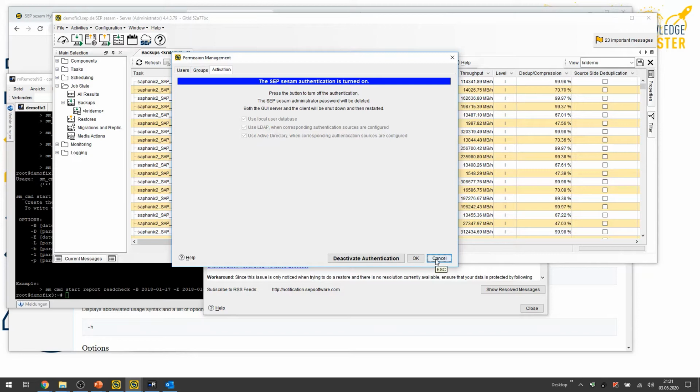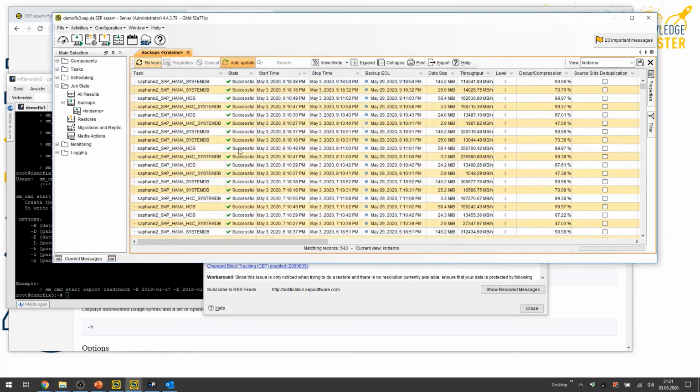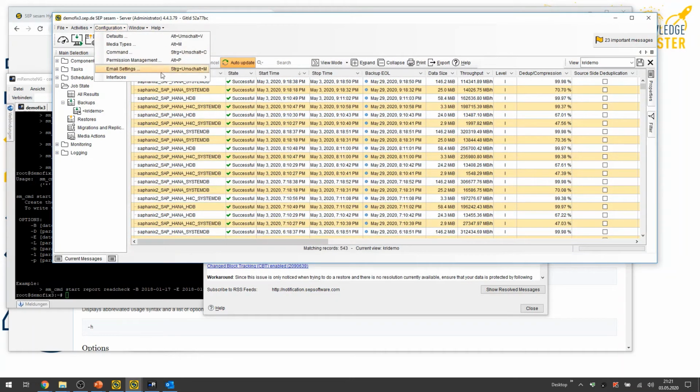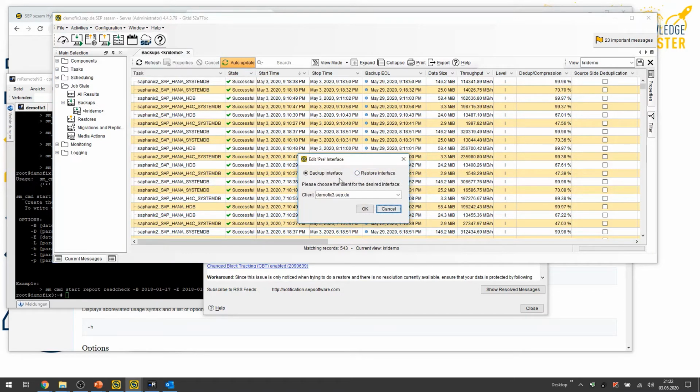So that's how this works. Then we also have the interfaces. Over here we have the pre and the post interfaces. These are also programming interfaces, and it's possible for backup and for restore.